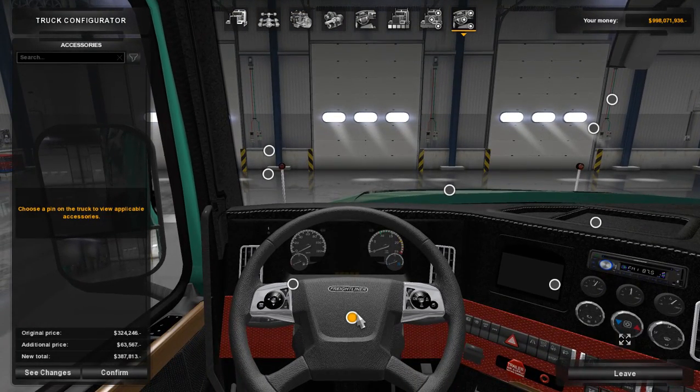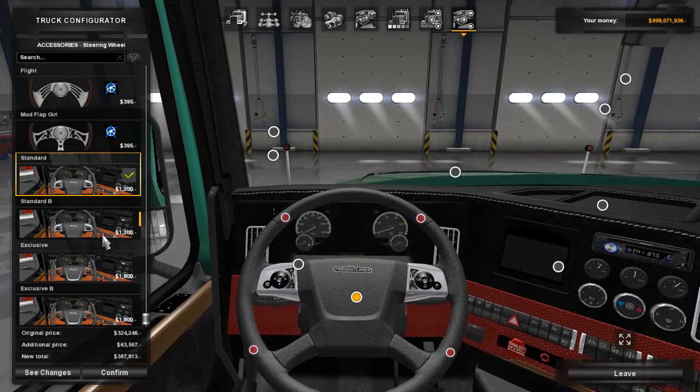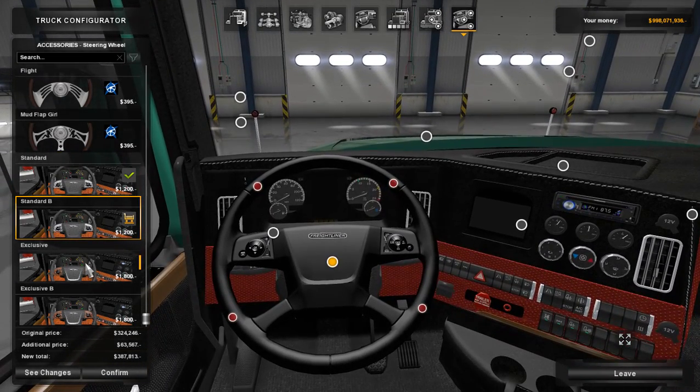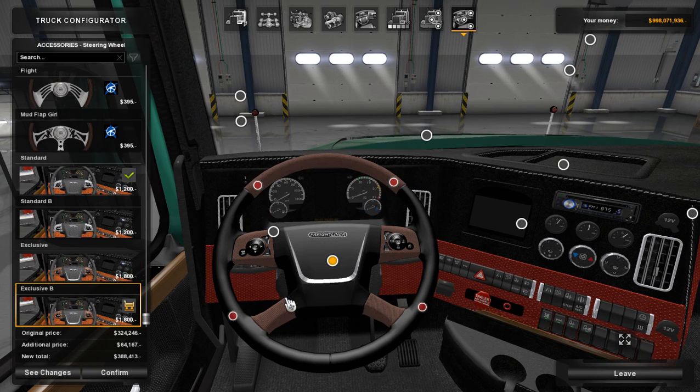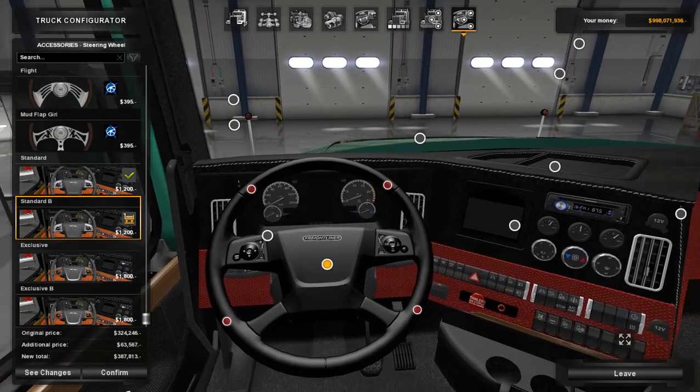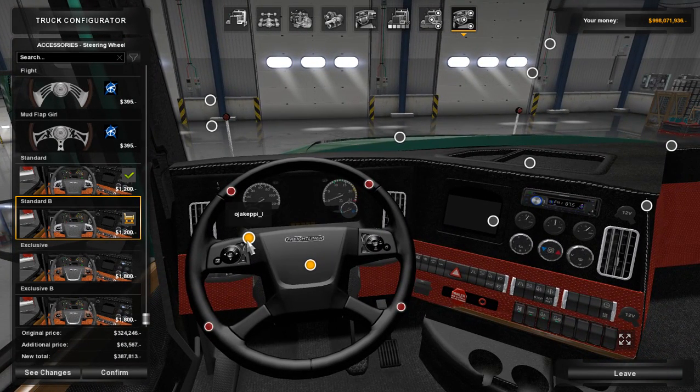You are able to change out the steering wheel, so we'll look at that. So we have the standard, we have the standard B, we have exclusive, and then we have exclusive B, like that. I like the standard B, all black, so we'll leave that on there.